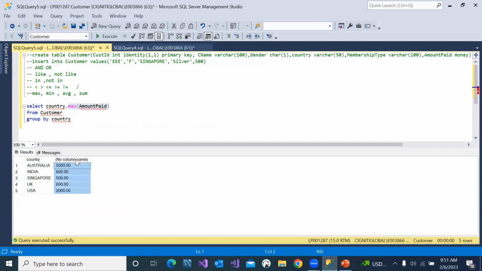But here, no column name is displayed. Technically, this is not a particular column, right? This is a kind of calculated column. Here you can give an alias as this column name. After calculating the max, it should display as maximum amount paid. You can give any name. What happens? Now this will be considered as your column. See, country, maximum amount paid.